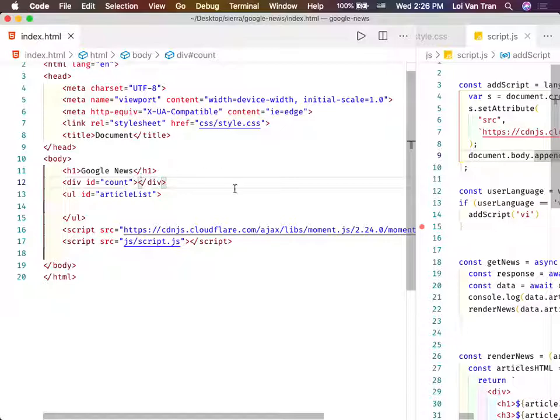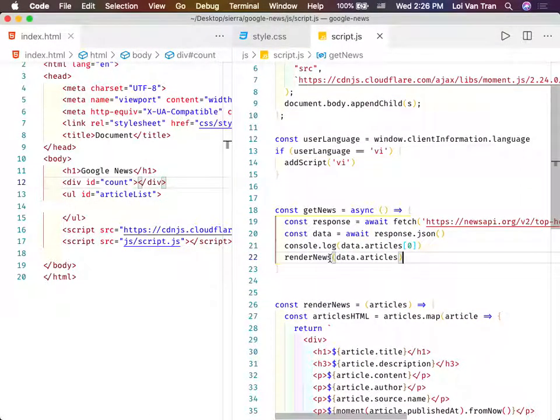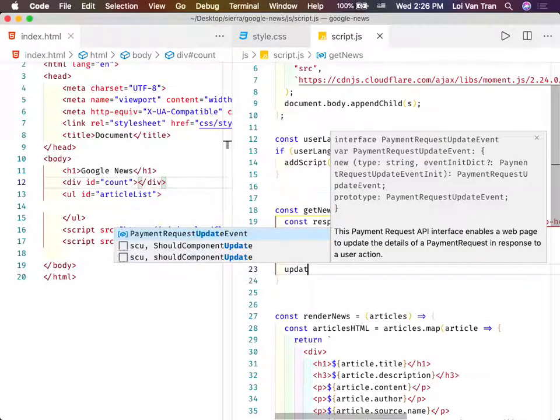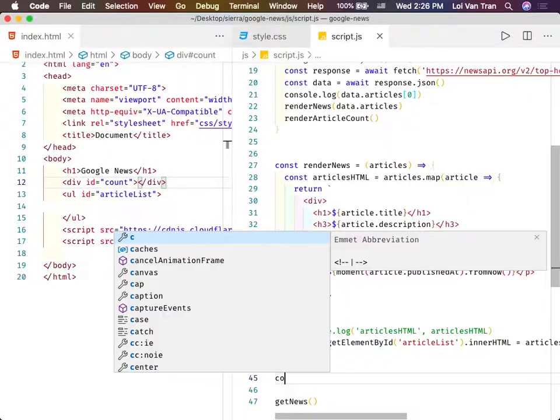Okay, so inside this count thing, we're going to inject however many articles that we have total, okay? So now we're going to say, okay, update render article count. We're going to call that function. Obviously, we don't have this defined yet. So we're going to define it.